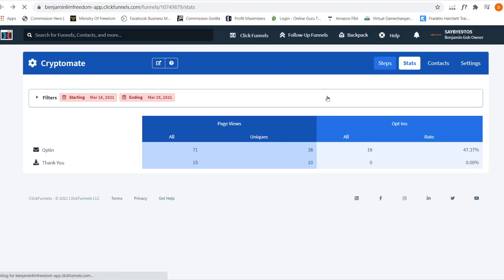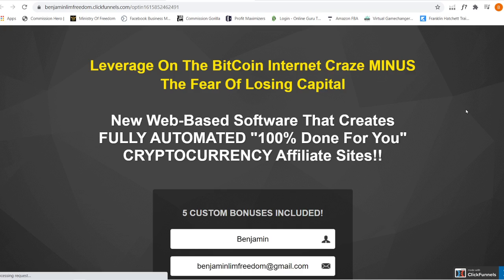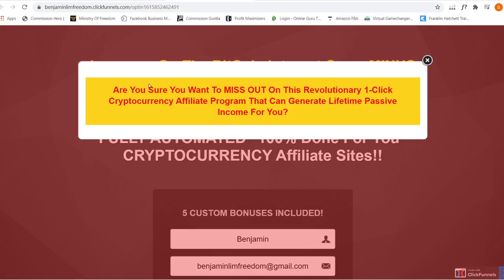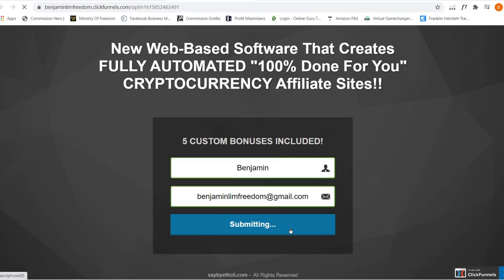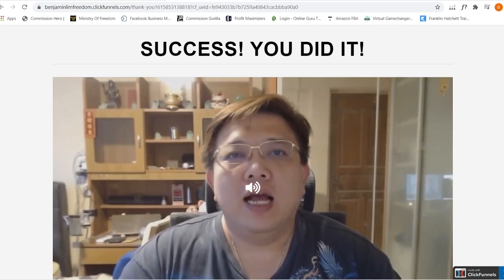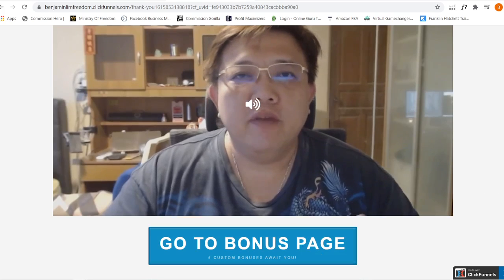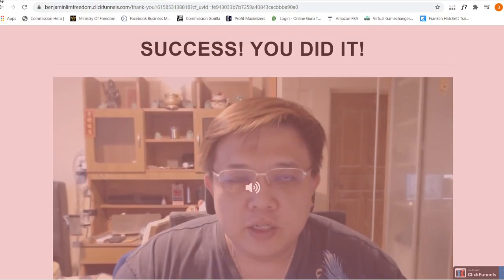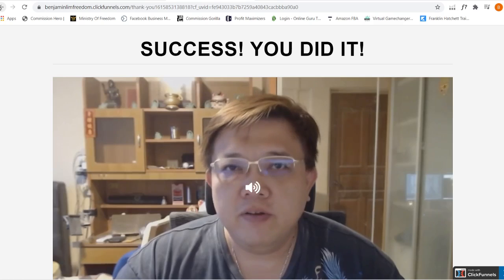Let's go back again. This is the page itself. Very simple page. Now this is my pop-up. Very simple. The customer keys in here, let me in now. Then I bring them to my thank you page whereby I introduce myself, and then I bring them to my bonus page. So this is effectively what I mentioned, how easy it is to use Clickfunnels.